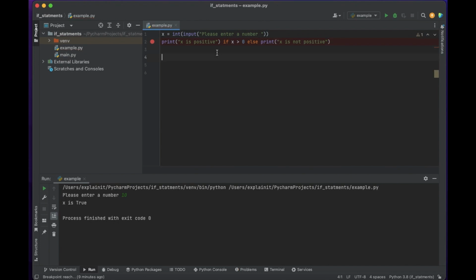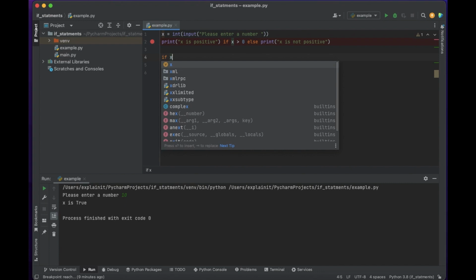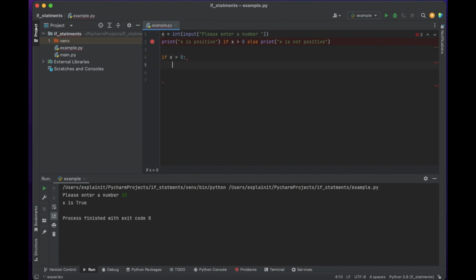So this would work, and it's the same as if you wrote if x more than 0, print x is positive, else print x is negative, or is not positive. So it's the same. This part and this part are doing the same, but you see that this part you can write in one line, and this is called a ternary expression in Python.